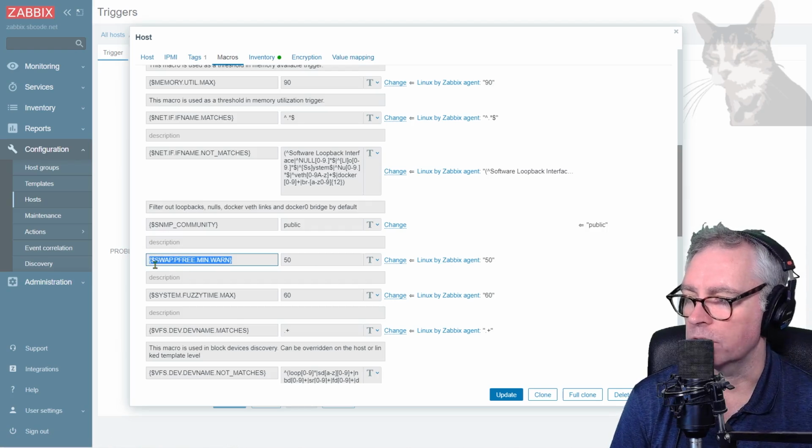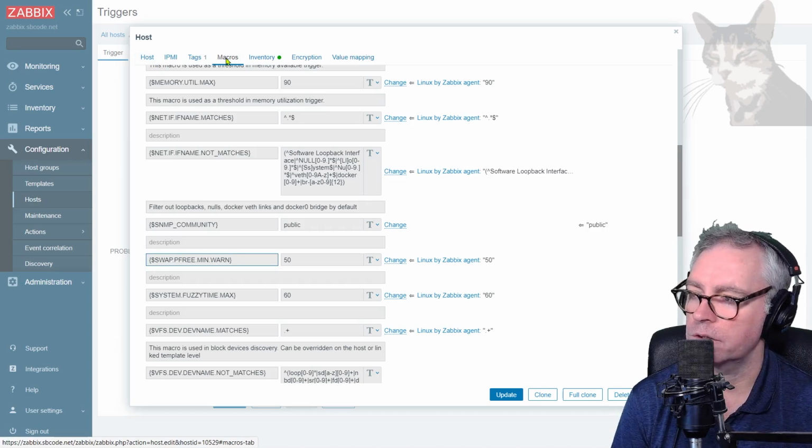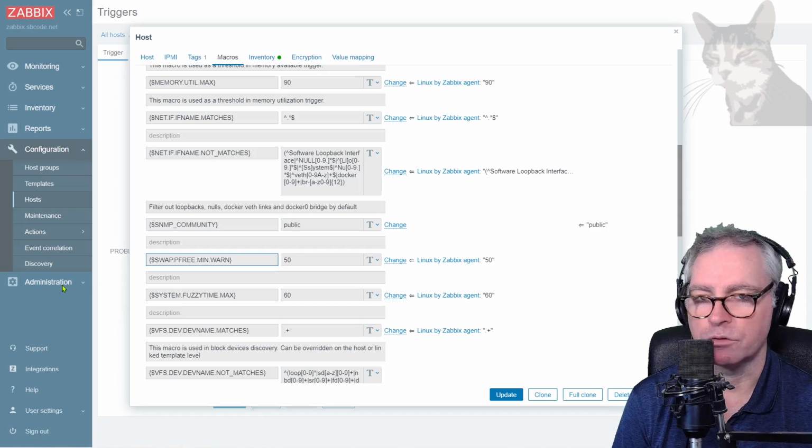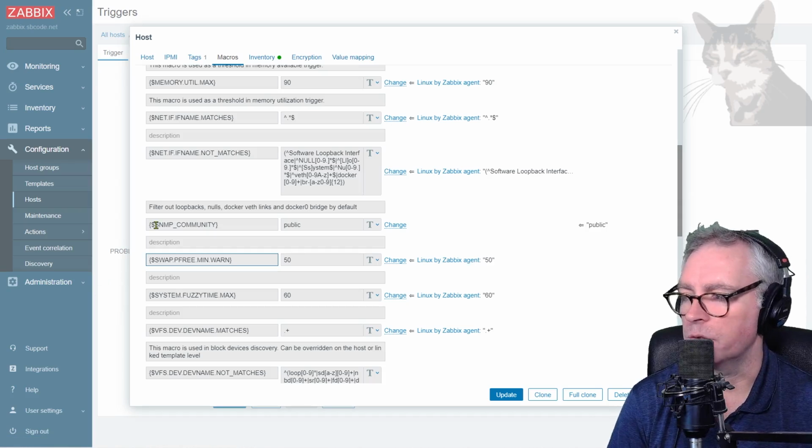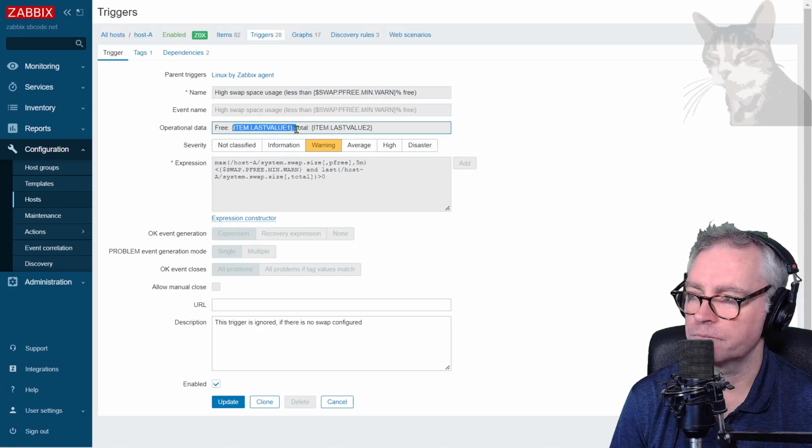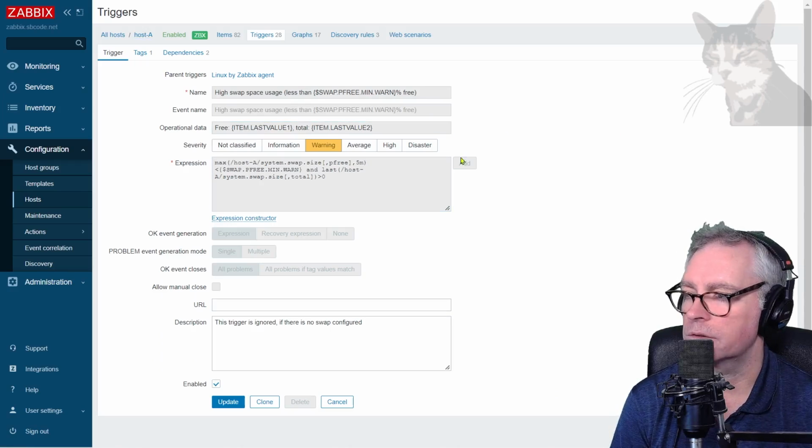So when you see that dollar sign, you find the definition for that either in the host configuration macros here, in a template, or in administration general macros. It's not a built-in system-wide macro that you'd get, for example, there. So anyway, you'll see more of those things as time goes on.